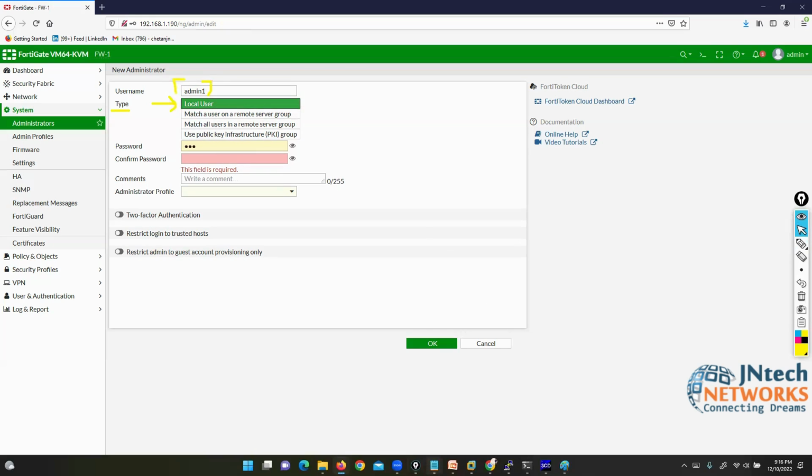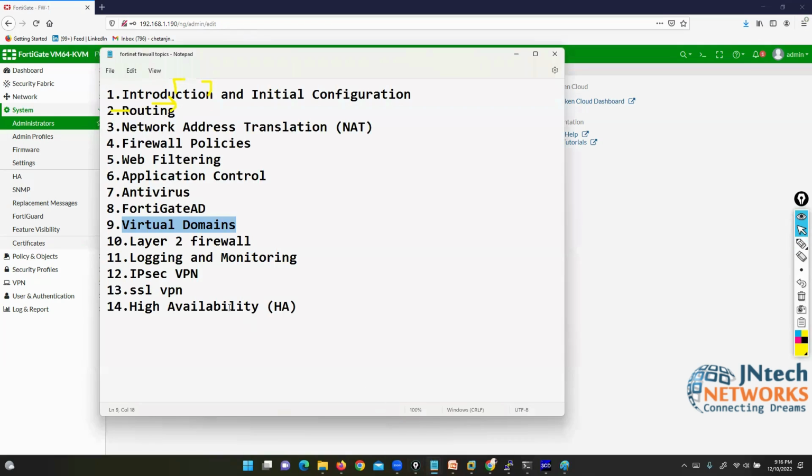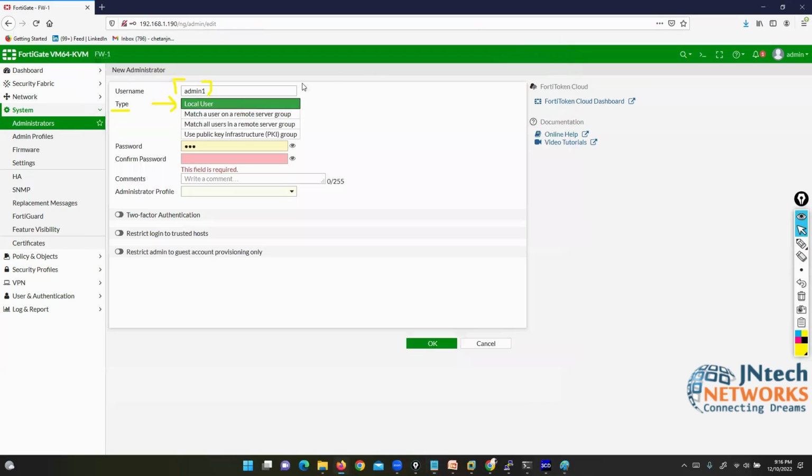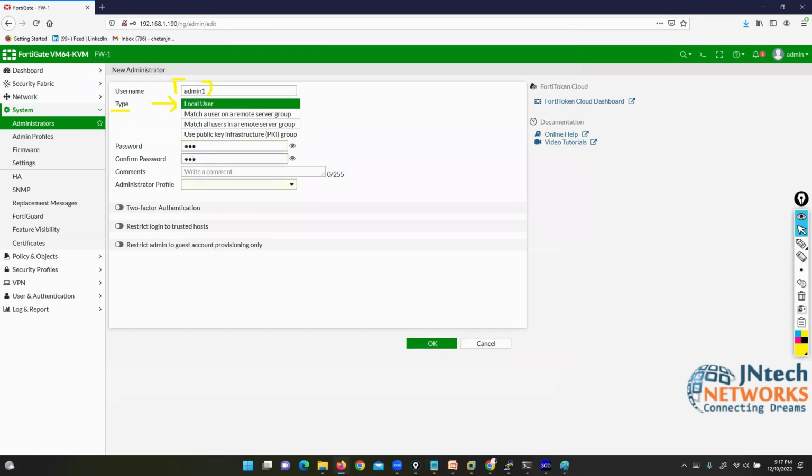But yes, I will show you how to integrate our firewall box with a remote authentication server like LDAP or RADIUS in this topic, FortiGate 8. Okay, so let's create a user account in the local database. Password I'm using, for example, 123. Confirm password 123, and I'm attaching the L3 admin profile to admin 1. You can click on OK, no problem.